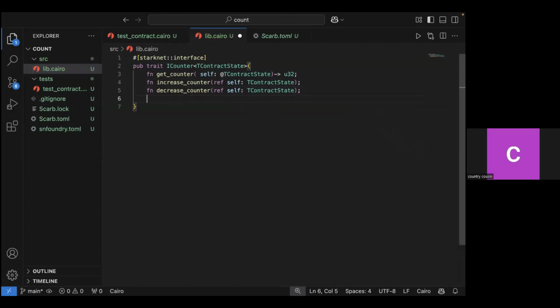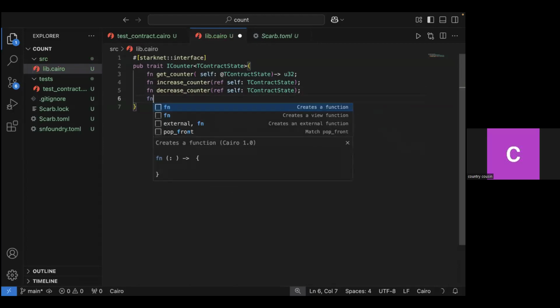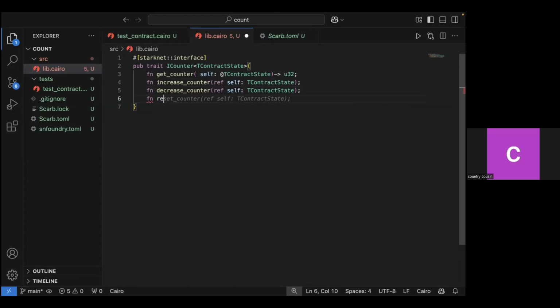Then finally, we have a functionality that can reset. Reset counter. So these are the four functionalities that we have in our contract. After this is the blueprint. Then we begin.